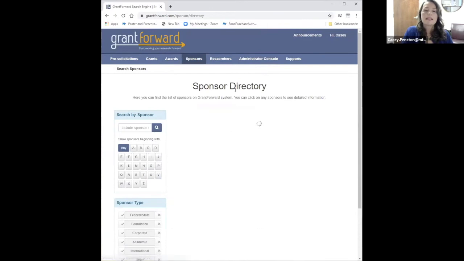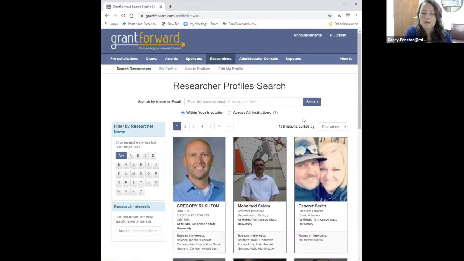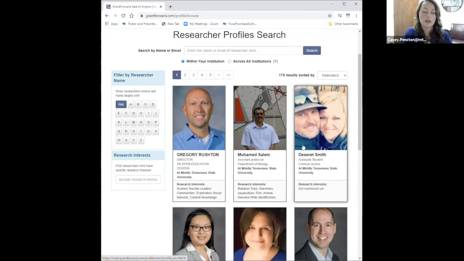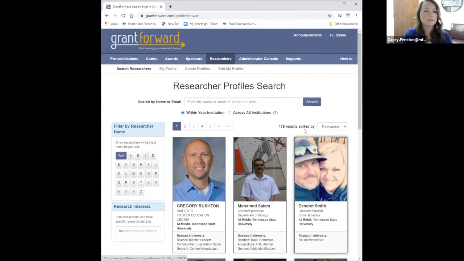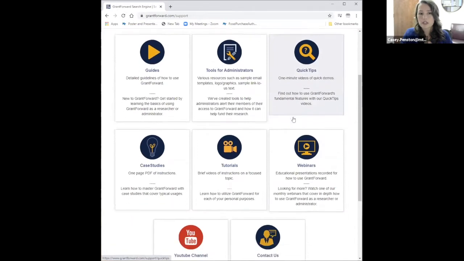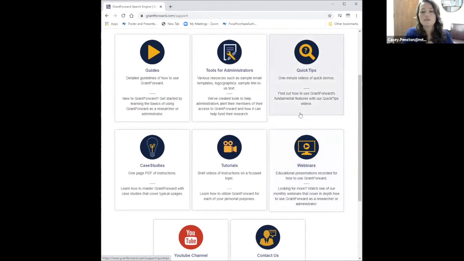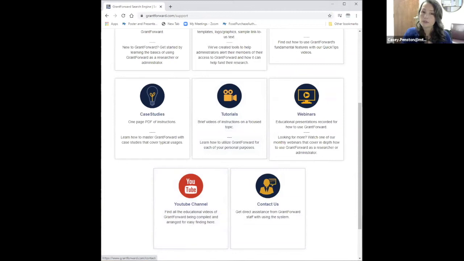Next is sponsors. This tab allows you to find out who is funding the topic of research you are doing. We will revisit this tab soon. Grant Forward is also a database of researchers. Within this tab, you will see which researchers have created profiles with MTSU and across all institutions if they have made their profiles public. The Administrator Console is for administrative use, which is not covered in this session. Rounding out our menu options is support. Grant Forward offers a very robust collection of supporting materials, including tutorials, webinars, and quick tips. Grant Forward offers customer service and even boasts their own YouTube channel.